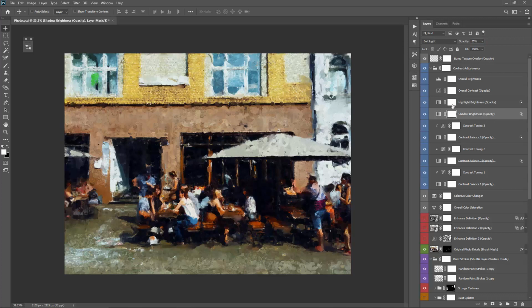Shadow brightness, so this is a way to boost up your shadows. So again, you can increase the opacity here or decrease it. By default, I think I had it around 30%. And all these here are other ones you can just experiment with. So for example, these three here, you can just quickly grab them and increase or decrease the opacity there and see how that affects your painting.